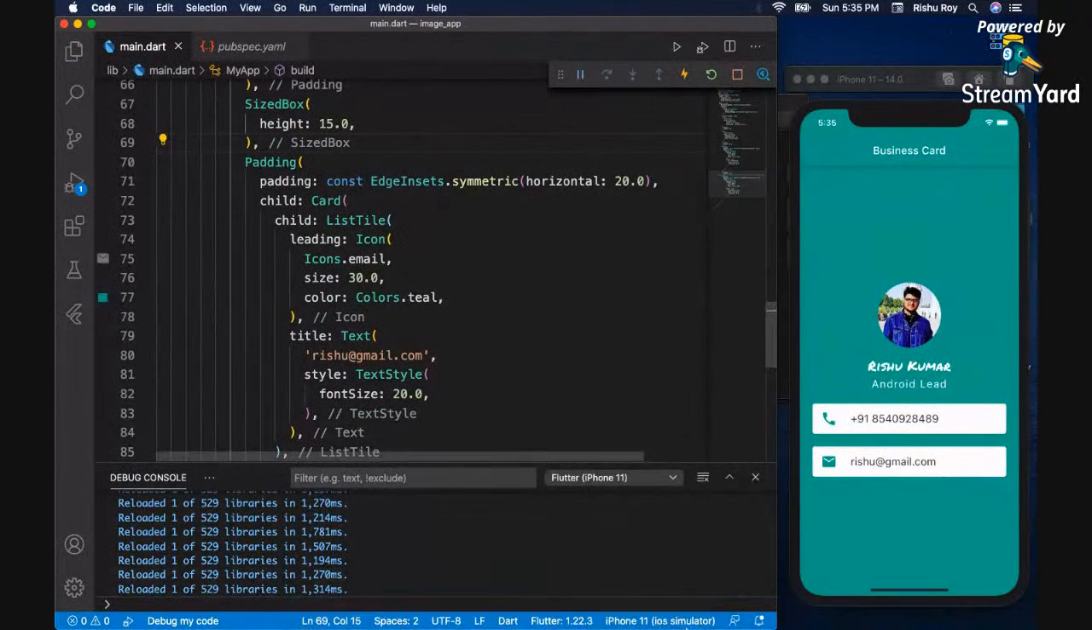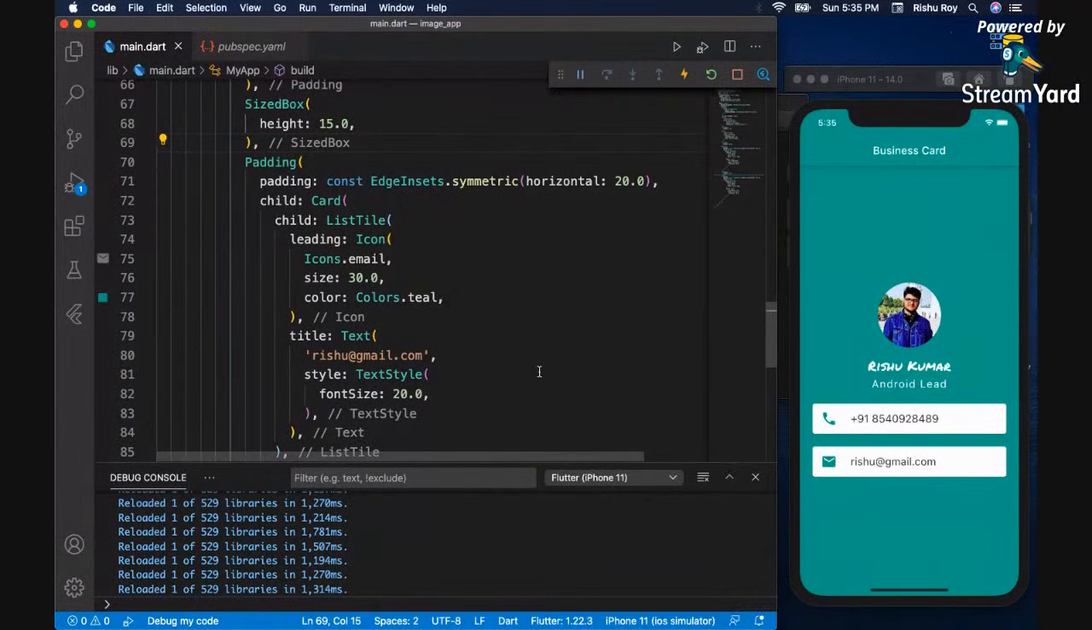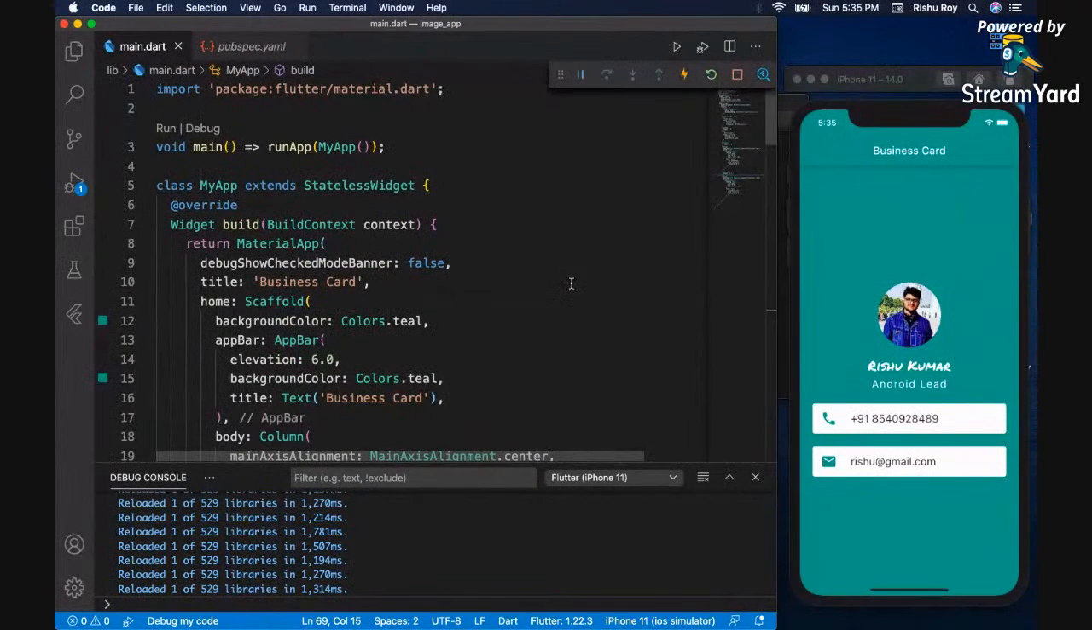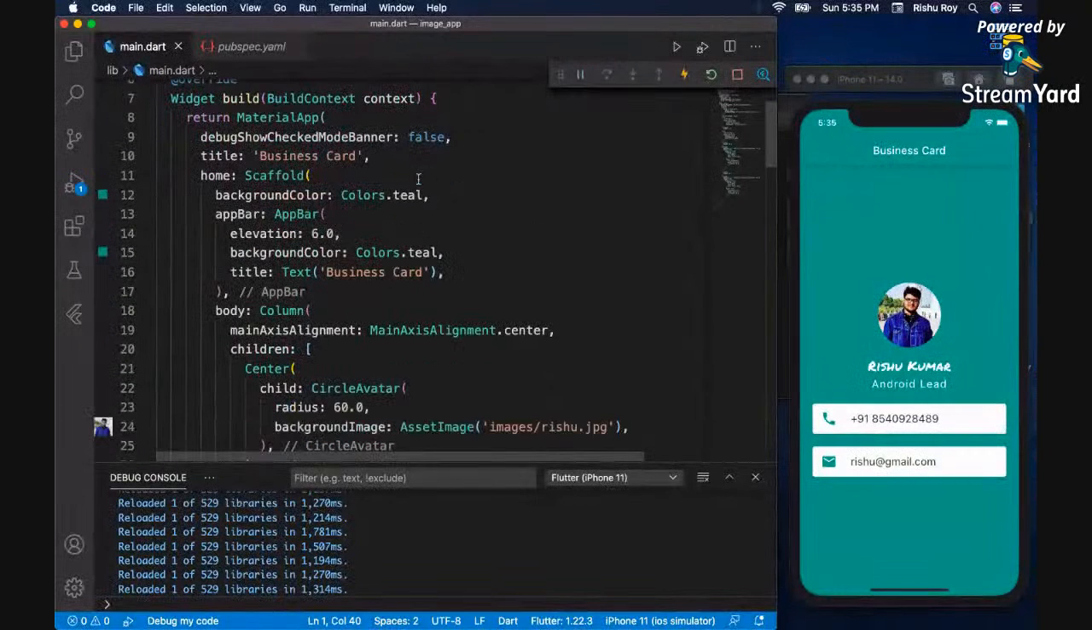As you can see, this looks exactly like the screenshot that I showed you earlier, and this is the way you can lay out the layouts in your Flutter. So let's again go through the steps that we have gone through. We have imported the material.dart file, created the main method, then created our stateless widget, and in that stateless widget we have used material app, title and a scaffold.